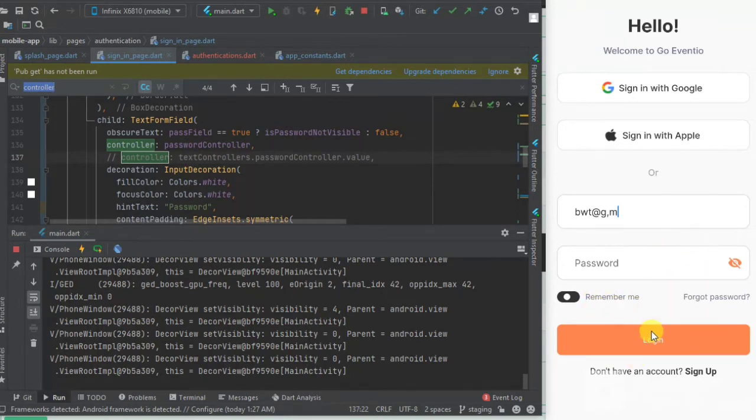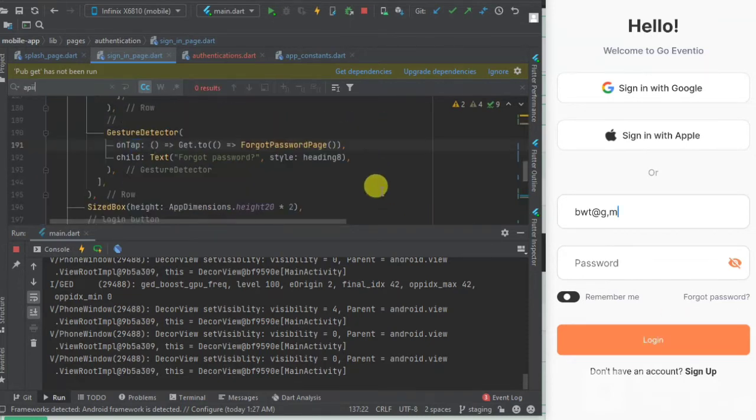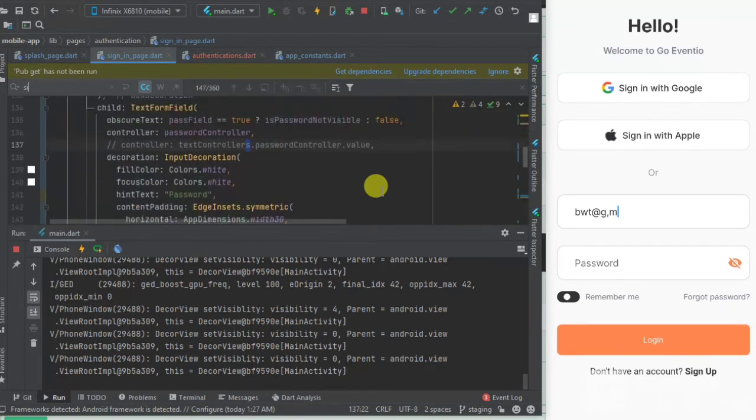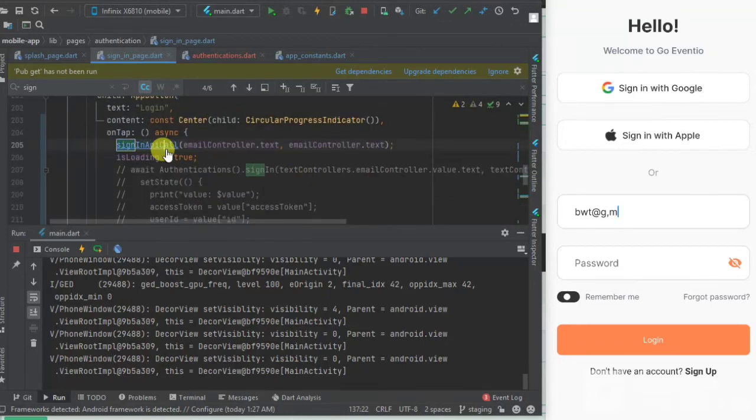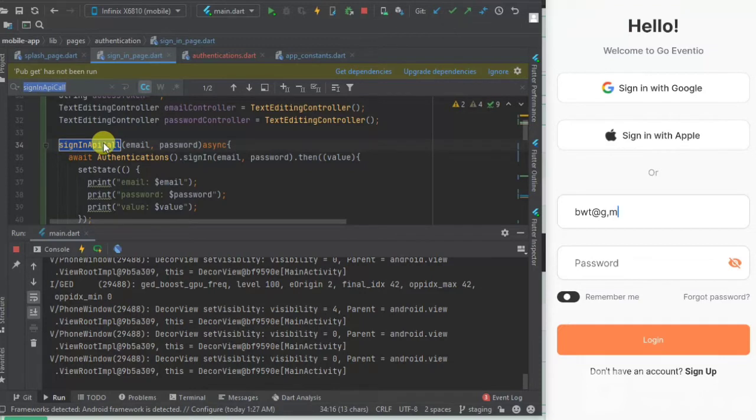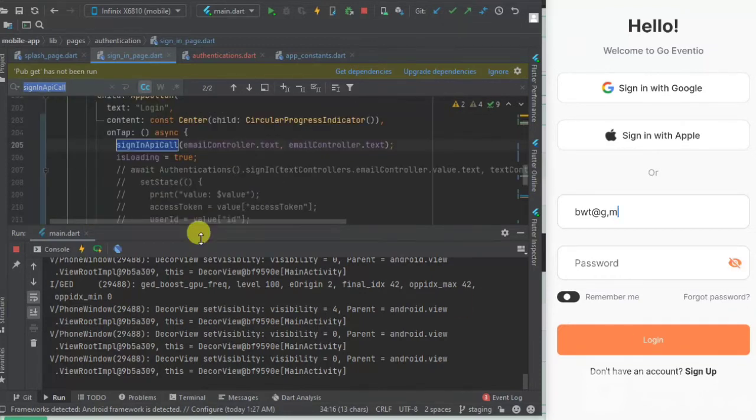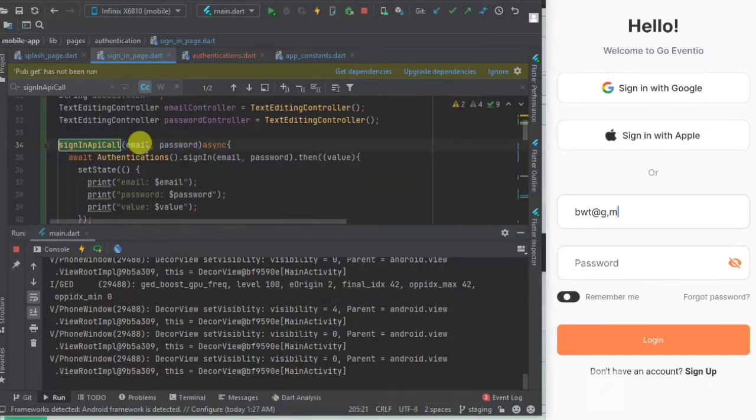Okay, and for the API call, when this event is performed, when the user taps on the login button, this function will be called. So this function will be called when the user taps this button. So I am just putting the tap button here. This is the login text, and this is the tap button here. So I am just calling the API here, and also put the password controller, because the email controller is not right here.